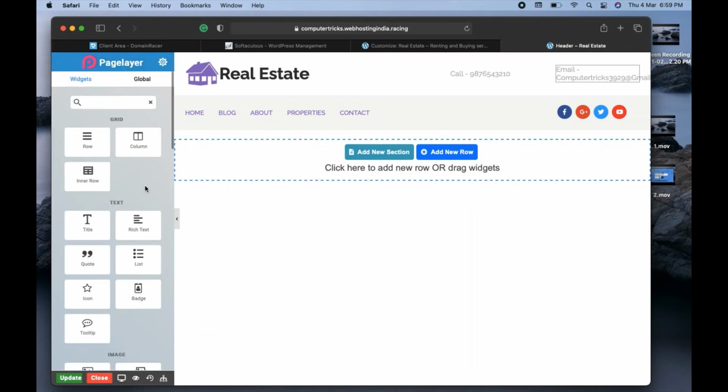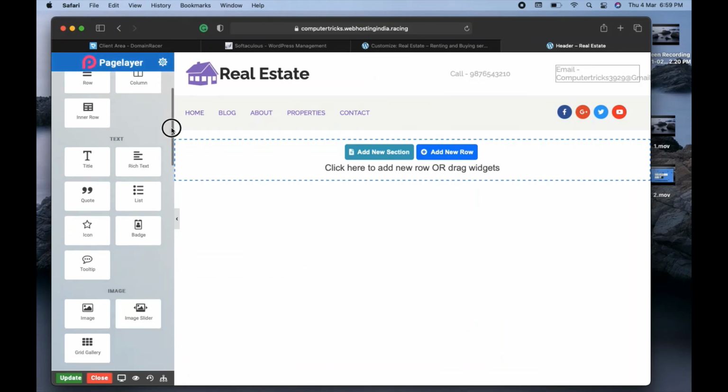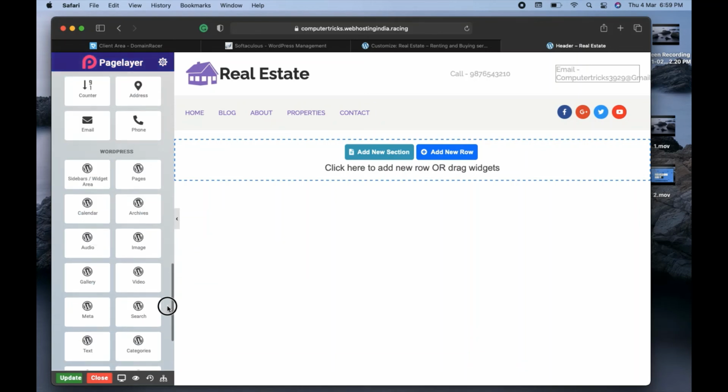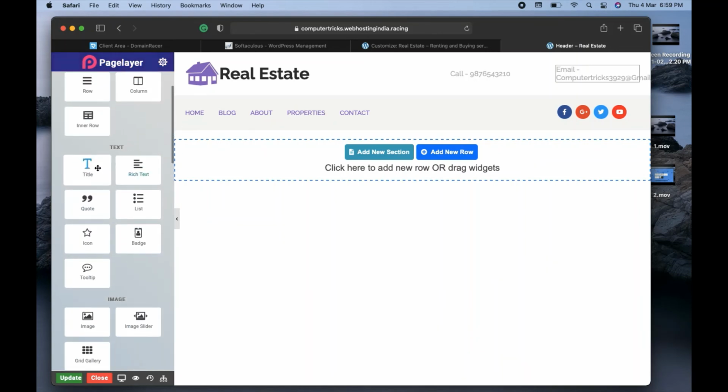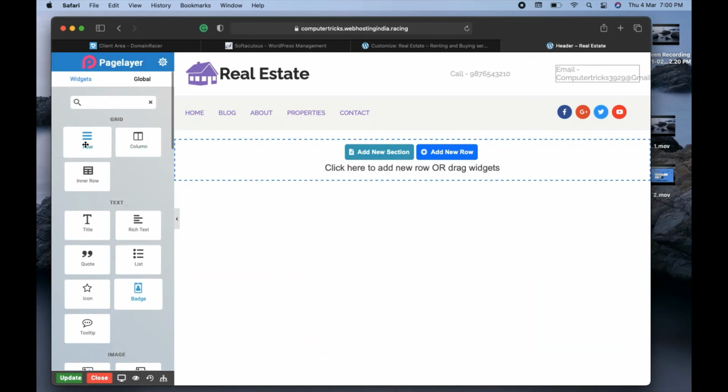Now let's suppose any changes you want to do here, anything you want to add more, you can scroll down. There are a lot of varieties you can edit. If you want to give a new title, you can click on this, and if you want to change any icon, provide a badge, give a box, or a rich text to type something, you can just drag from here and drop here. In the same way, on the top, if you want to give a row or column or inner row, you can do that as well. So this was the header part.